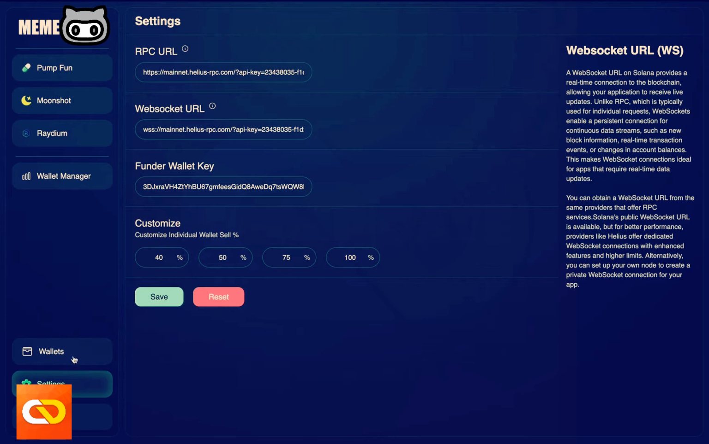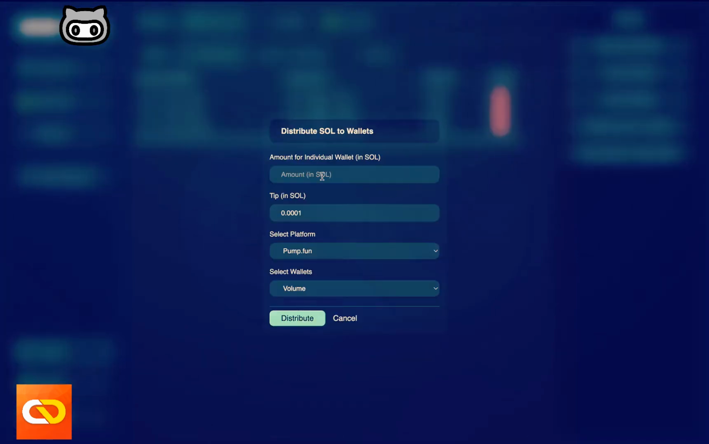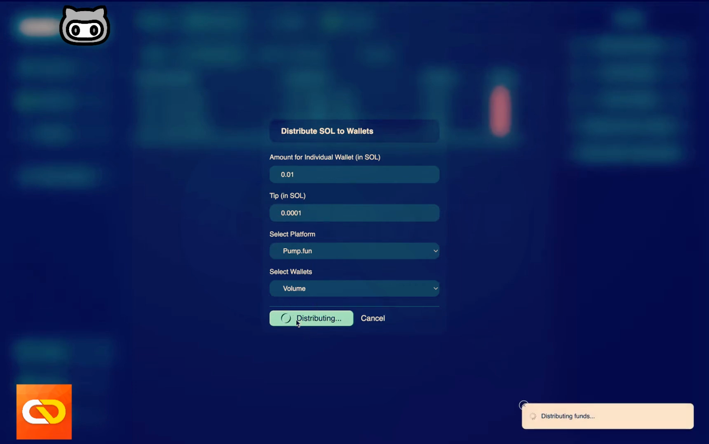Now let's go back to the wallet section and send Solana. So go back here and just press distribute Solana to wallets. Here you're going to want to add how much Solana you want to send to each individual wallet. So for us, let's just do 0.01. This is your Jito tip. We recommend keeping it at this amount, but you can always change this. Click Pumpfun and then click volume and just press distribute.